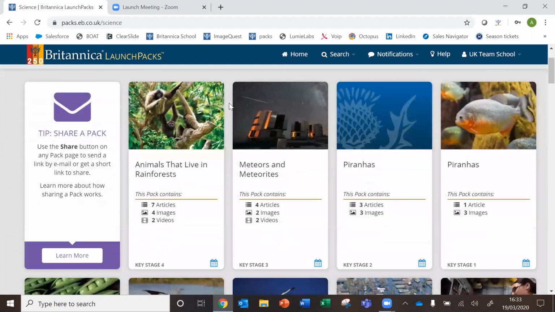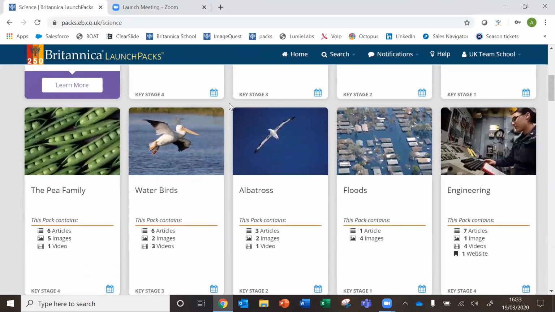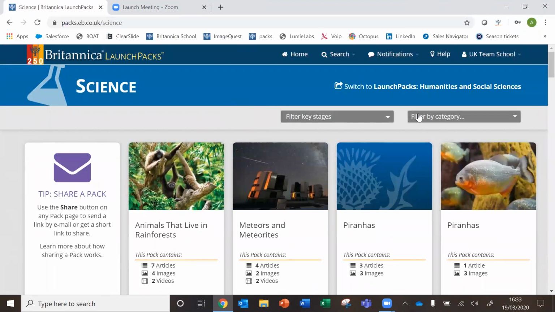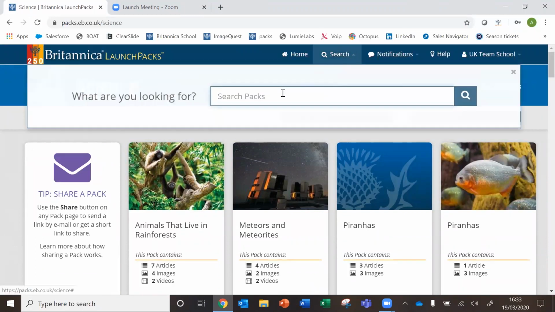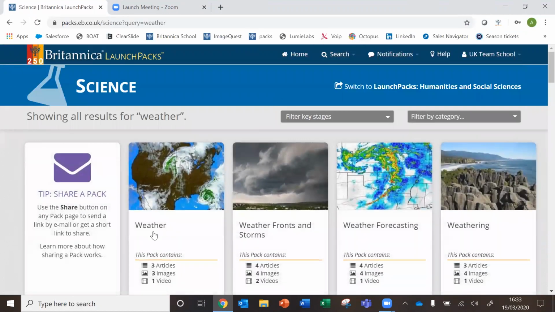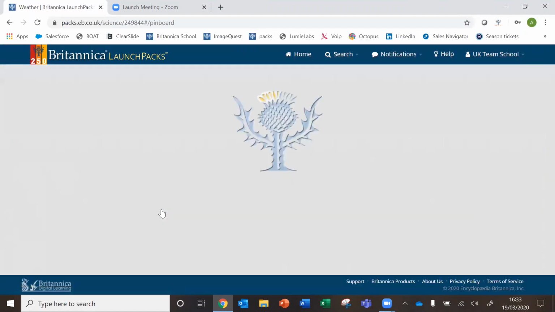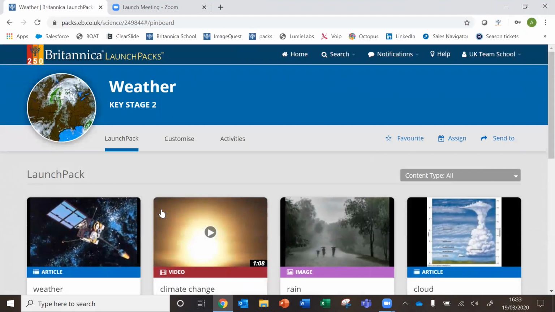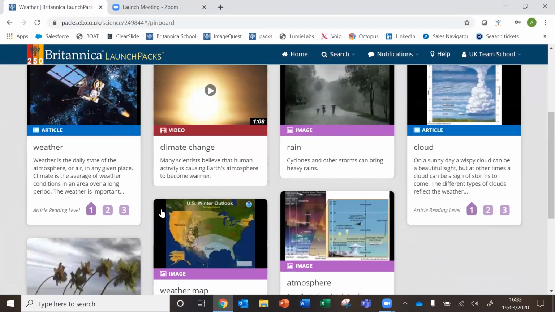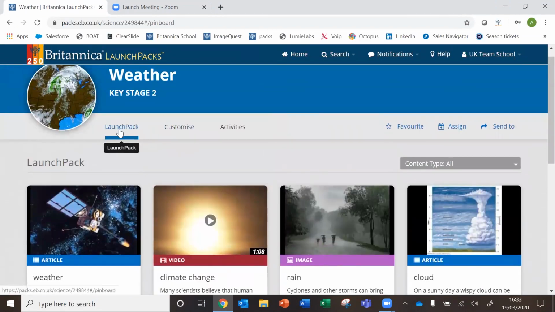Both students and educators can see all of the different types of science LaunchPack that we have by scrolling. They can also filter by key stage, by category, or doing a search. I'm just going to choose this pack here. So within a launch pack, you'll see there's lots of different types of content. We have articles in blue, videos in red, and images in pink. I can see this launch pack itself.